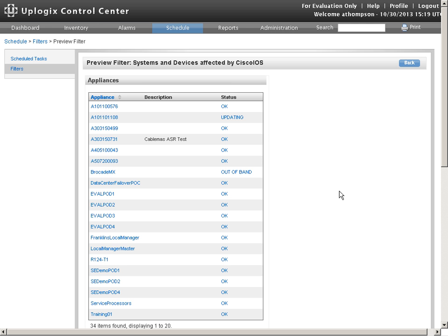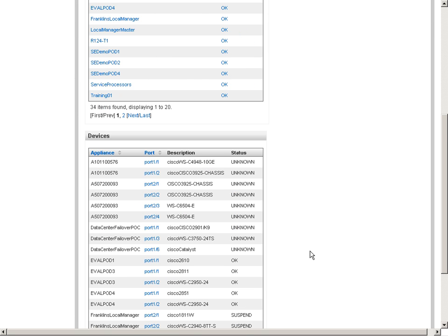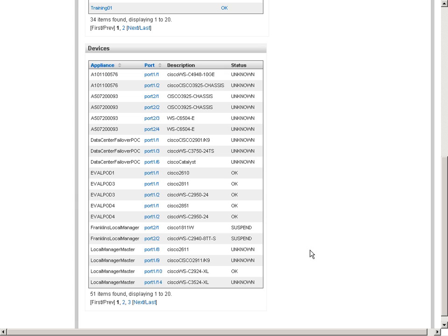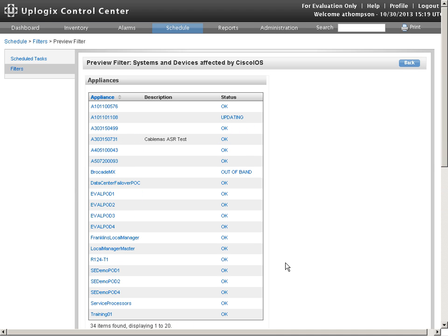So if we take a preview of that, all of these appliances, all 34 local managers here have something running Cisco iOS on them. And in this case, we can see we've got 51 items found all day with Cisco iOS of some type on them. And so what that lets us do is, let's say we've got a new OS image that we want to push to all of these devices.